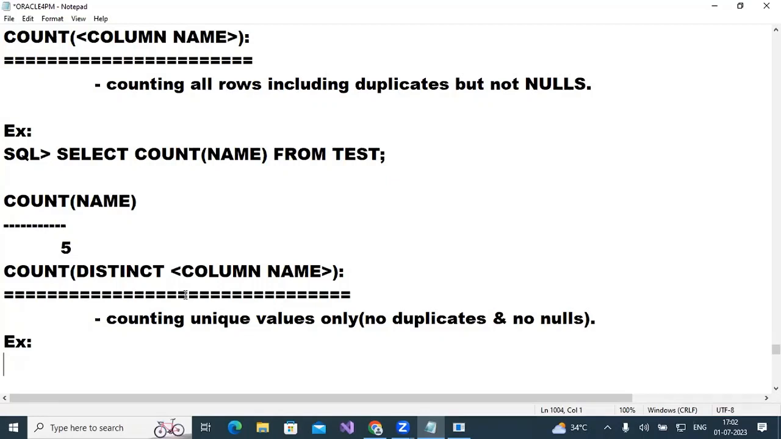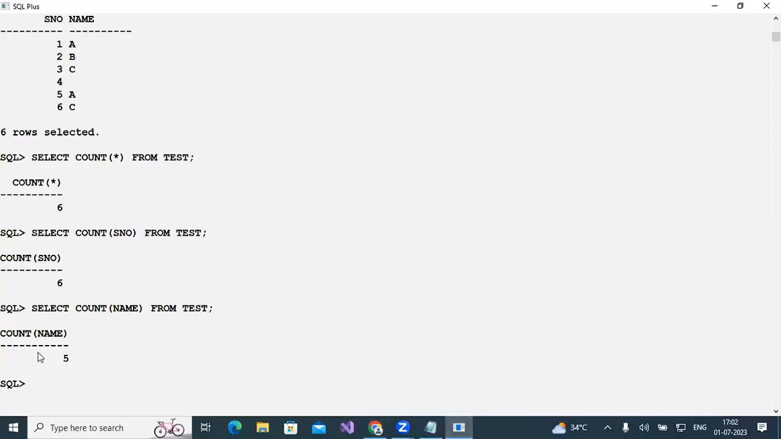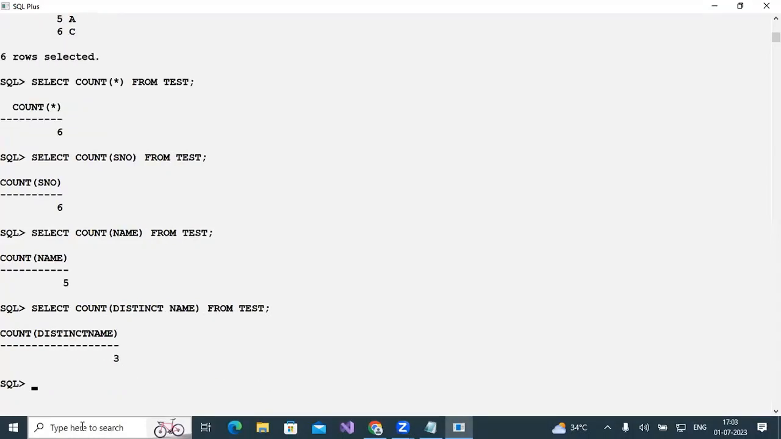Okay, right. So now you see. Suppose I come to my database. Now you can observe. Same thing, same name, but here I have given distinct. When I gave the distinct keyword, what will distinct keyword do? It eliminates your duplicates and also nulls. So that means A, B, C, only three are counted. Second A, not counting. Second C, not counting. Null, not counting. Right or wrong?